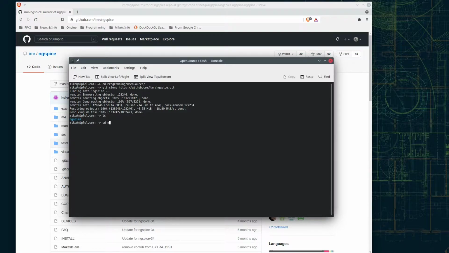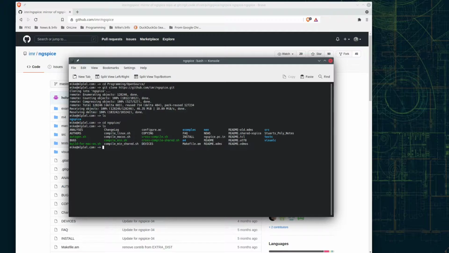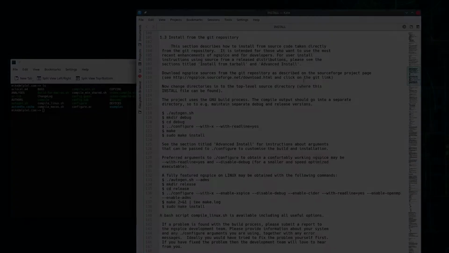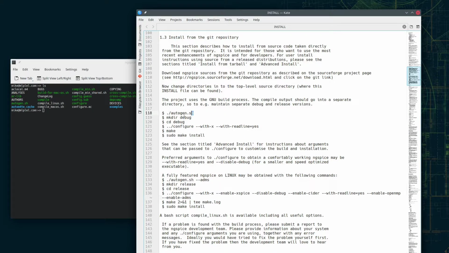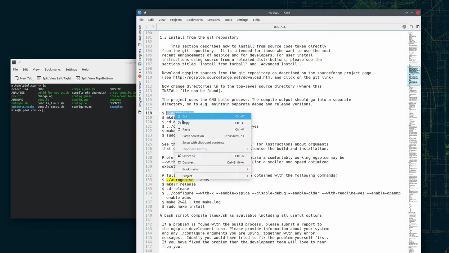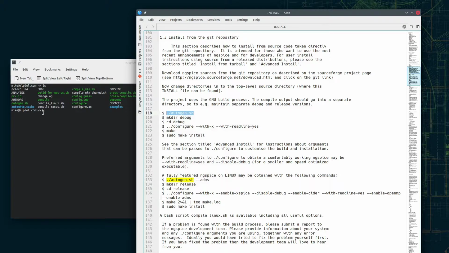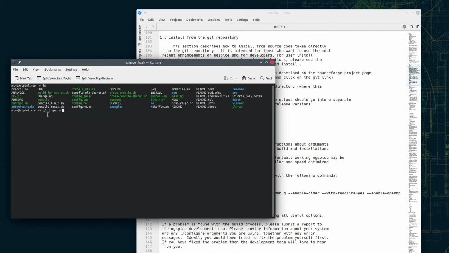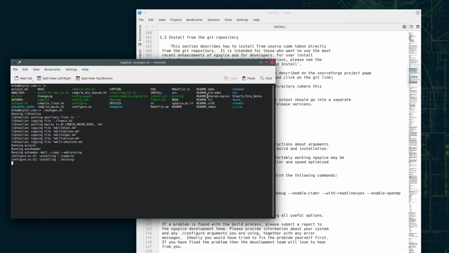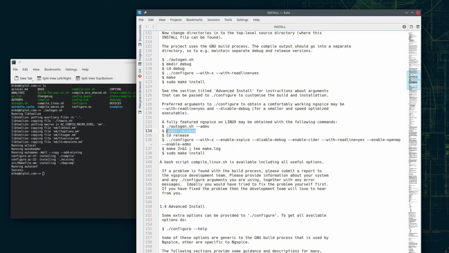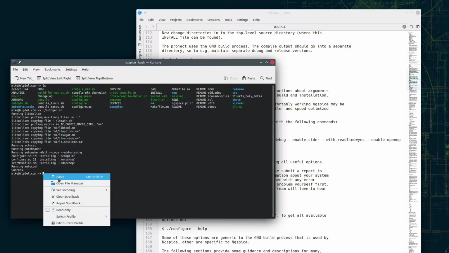Now change to the ngSpice directory, and from the install file we'll see what we need to do. Looks like very nice instructions. For the most part, I'll just copy and paste from the install instructions to the command line. First we run the autogen script. Then make a release directory and change to that directory.